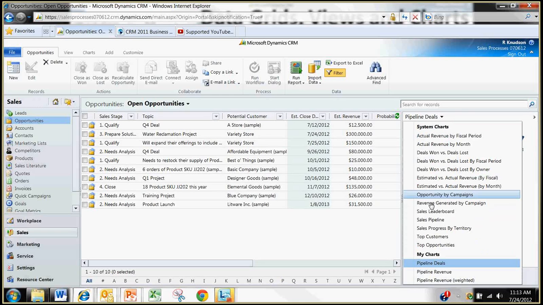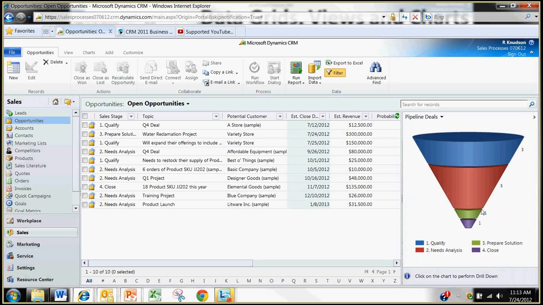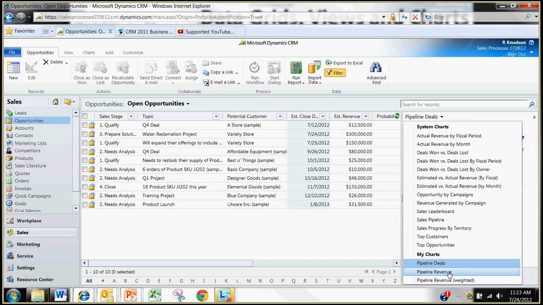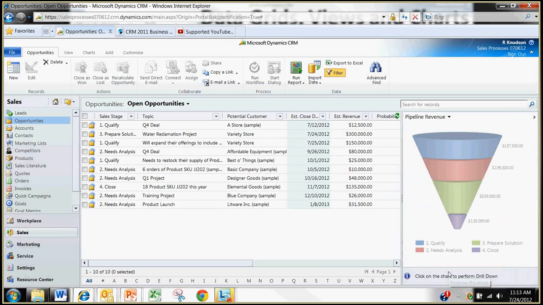So if I look at pipeline deals, this is showing me a funnel chart for how many deals I have by the different stages of the pipeline. A different chart, pipeline revenue, might distribute across the same categories, that is stages of the sales pipeline, but get a different quantity displayed as the series in the chart. That is, this is revenue.